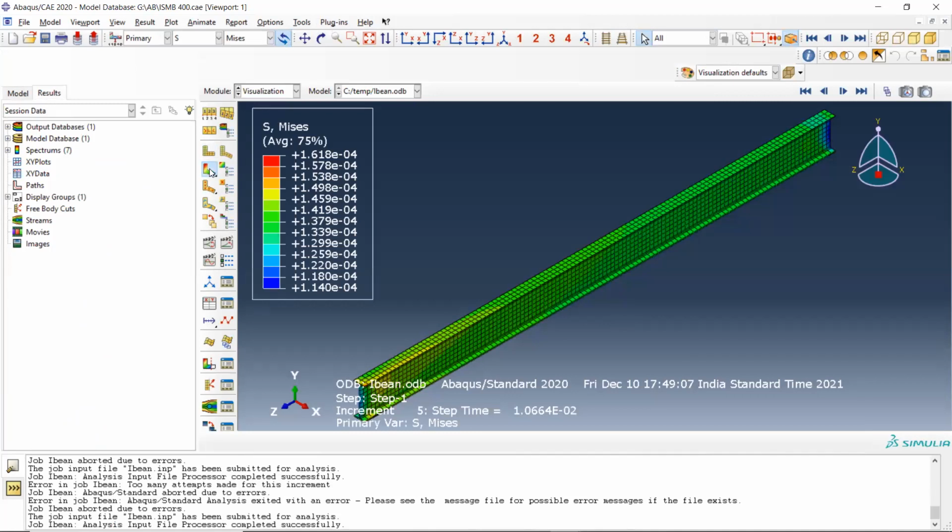Now it has run successfully, no? No, not yet. Not yet.